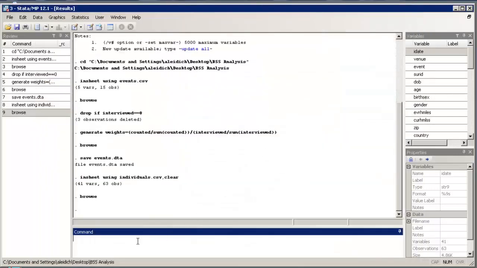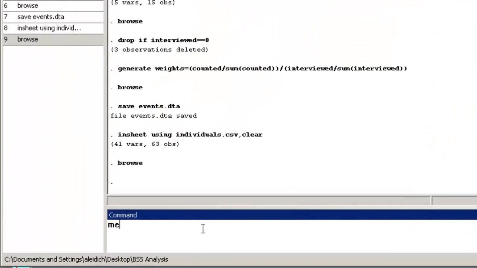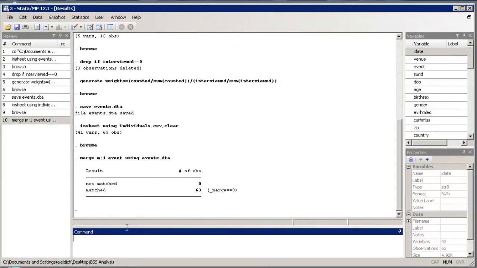Now we're going to merge in the event level data set. Type merge m:1, the name of the variable we're merging on, which in this example is event, using, and then the name of the event level data set, which in this example is events.dta. This data output here shows that the merge was successful. You see under the row not matched that there are no individuals for whom the merge was not successful.